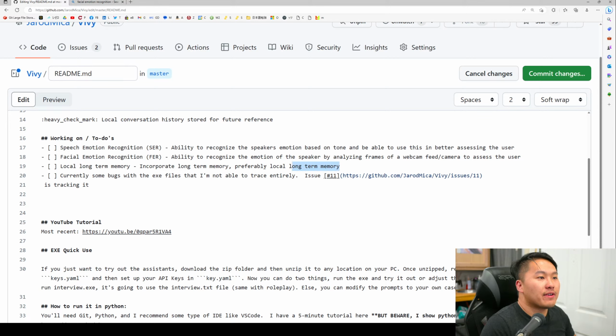Oh, wow, I actually have it here already. Ability to remember previous conversations with the user and store it locally, must be fast and efficient.